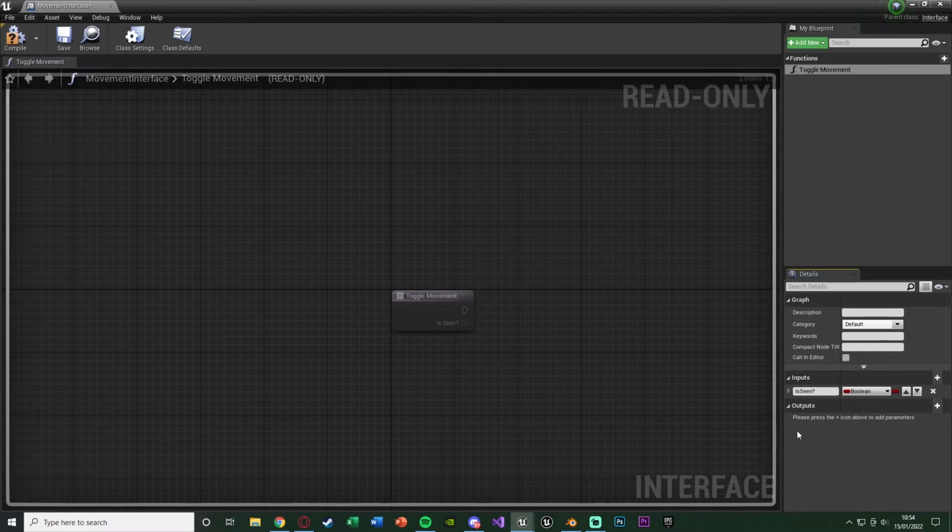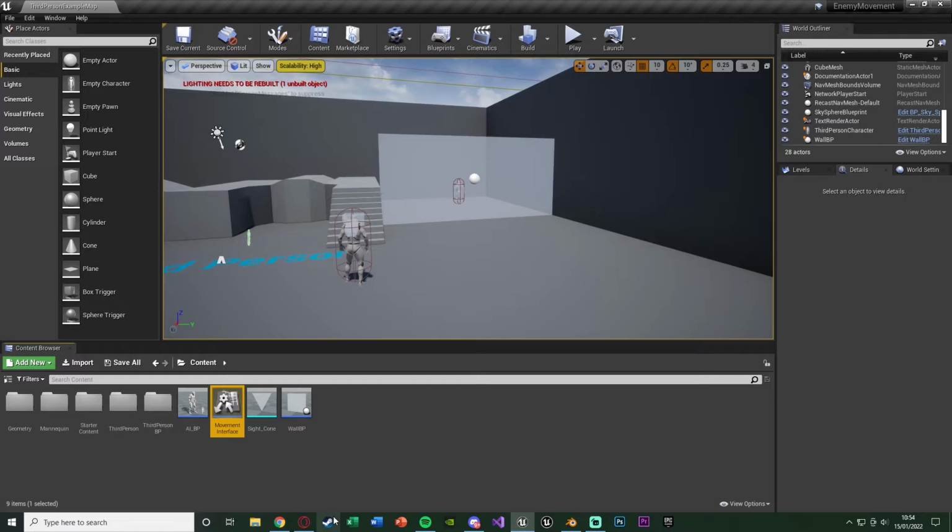So when this boolean of isSeen is true, we want to disable the movement. When it's false, I want to enable the movement. You can also just name this canMove if that makes more sense for you. But for me, because the mechanic I'm doing is about whether they have been seen, this makes more sense. So I'm going to compile and save and close that, as again it's read only. That's all we need to do. We're going to access that later on.